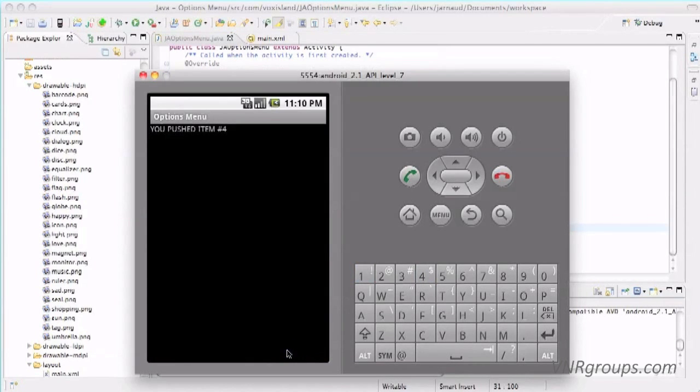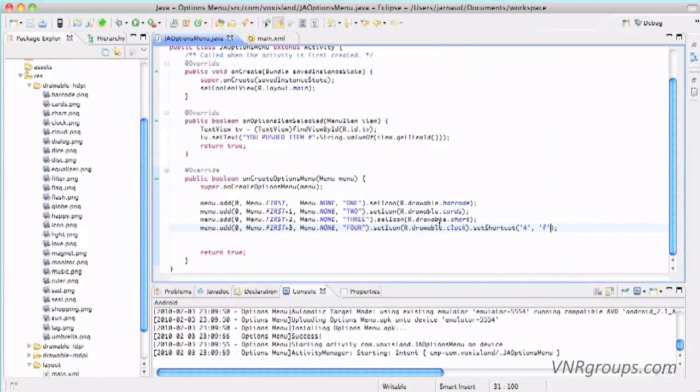Great, so now we are going to see that some items of an options menu can be checkboxes and can also be radio buttons. So we're going to try that right now. Let's go back in the code. And the first thing here, we'll remove this set shortcut. I could have left it, but I want to keep a very simple test code.